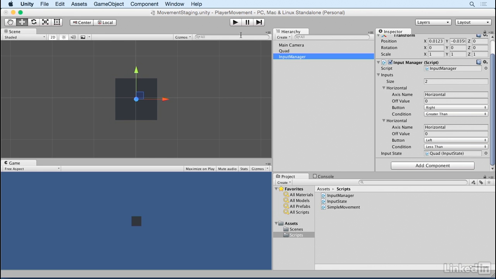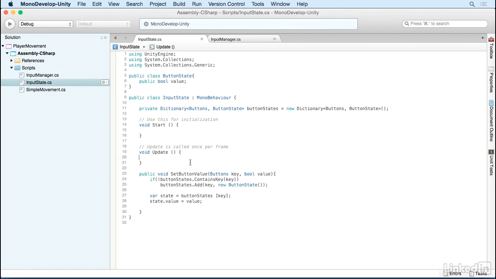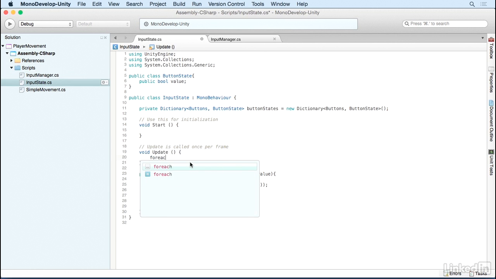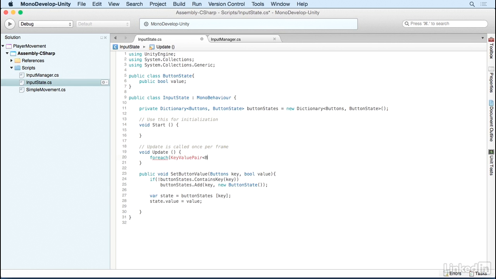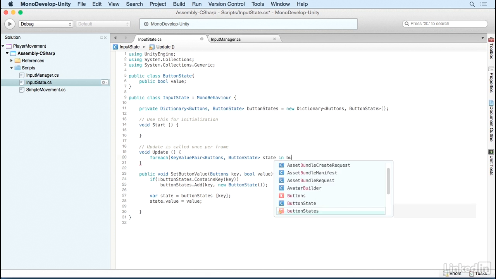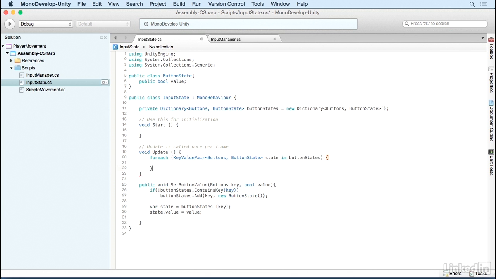We can test that this works by going back into the input state, and in the update loop, we can log out the values of each button press. Here, we'll loop through each of the button states and put this into the console. In order to loop through the dictionary, we're going to need to use a key-value pair. Here, we'll type it to buttons and button state just like our dictionary is. We'll call each instance a state in our button states, and now we can log out the value of each key press.